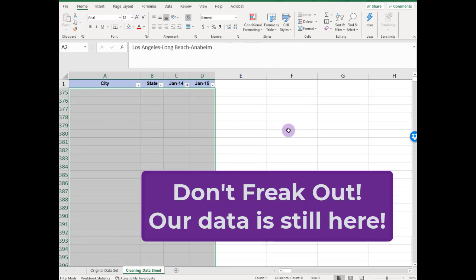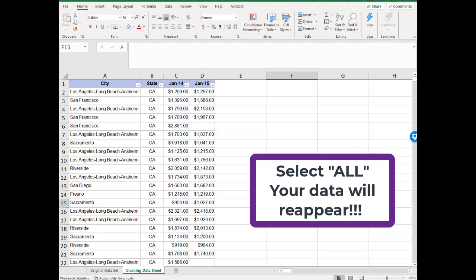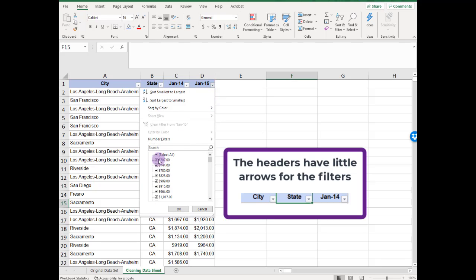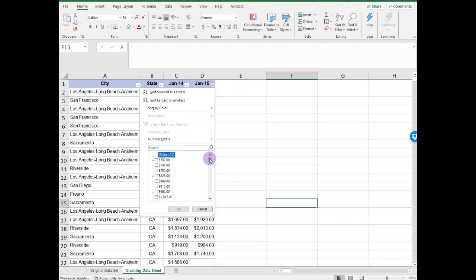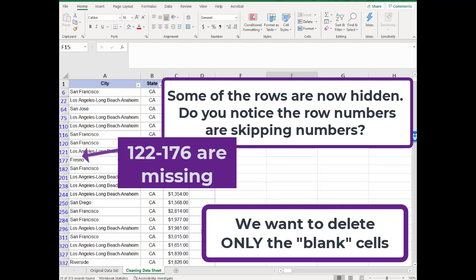Remember, everything will seem like it's gone, but don't panic because we have the filter, and when we select all, we'll see everything that's left here. We're going to repeat the process with the January 2015 values. So I'm going to go down to that one, deselect everything, and click on blanks. And now it will give me all the values where 2015 has no data.